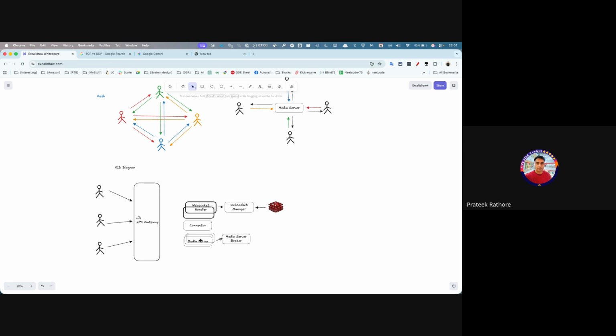There can be multiple media server instances, right? So that is the reason I have drawn these multiple boxes. And in order to manage them, you can call this a media server manager, or you can call this a broker. I have taken this terminology from Kafka. So whatever you call it, it's up to you.